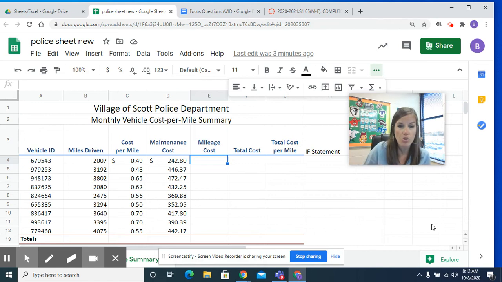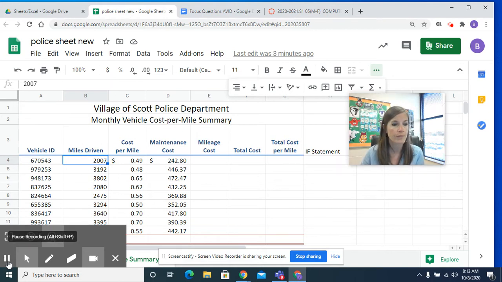Now, the formula for mileage cost is your miles driven times your cost per mile. But you're never going to do a formula in Sheets by looking at words. You'll use your cell reference. Remember, the cell reference is a combination of that letter-number combo. For example, when I click right here, it's B4. So instead of saying miles driven, which is correct, and instead of saying 2007, which is also correct, we are going to look at this as being B4.